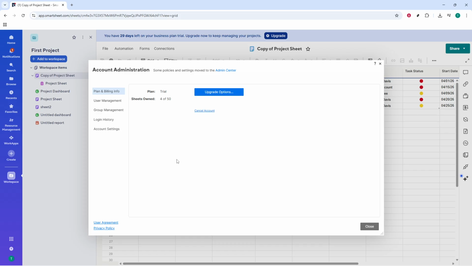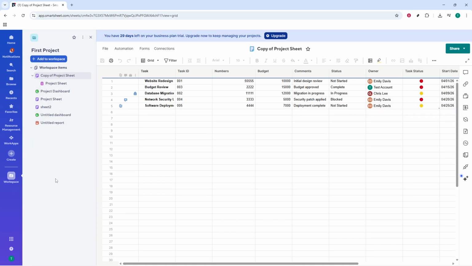When everything looks correct, save your changes. Look for a Save, Update, or Submit button, and wait for the confirmation message to appear. Give the page a quick refresh and verify that your updated plan, payment method, or billing information now shows correctly. That's it, you've successfully managed your Smartsheet subscription from start to finish.